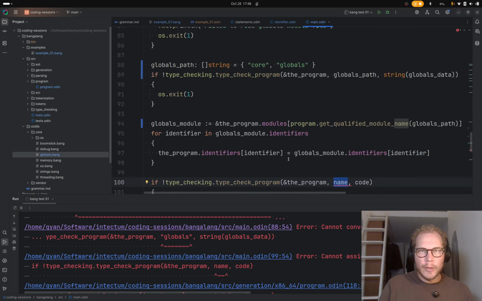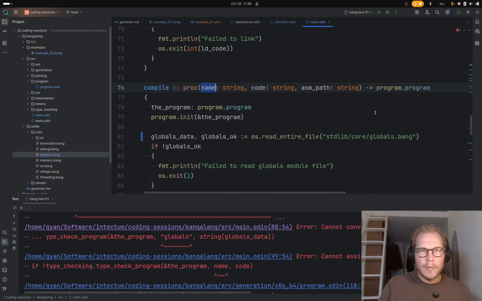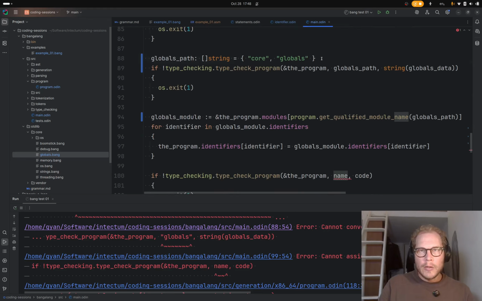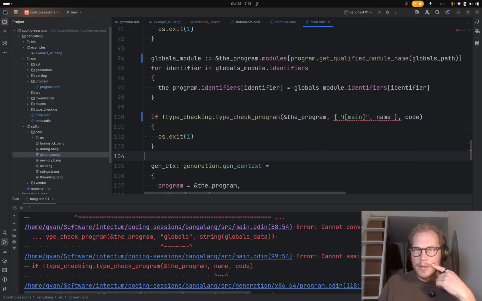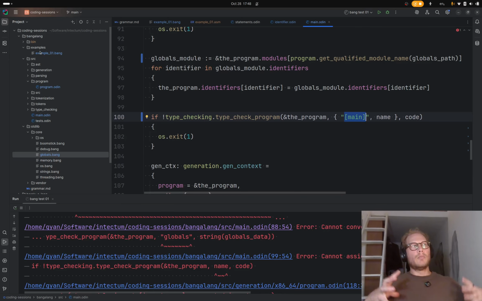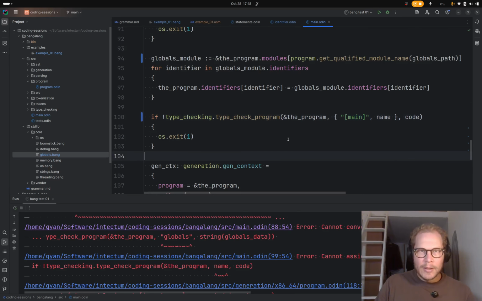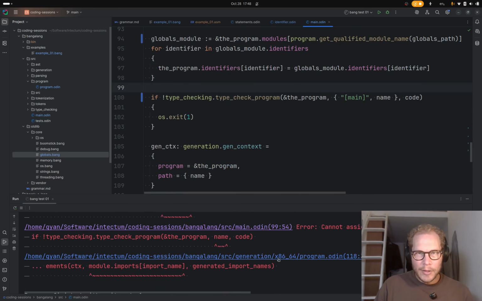Type check program just has a name. So here, this is where I'm going to put main. So this means that it's like the project library. You know, it's like your main project. It's not some library you've imported, it's the main library. Okay, where are we up to?